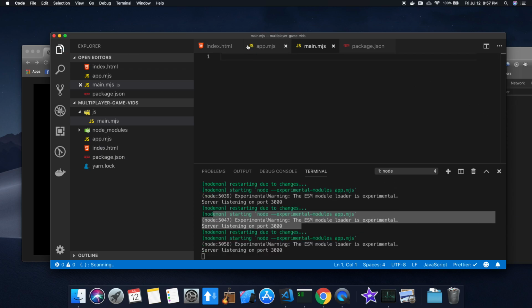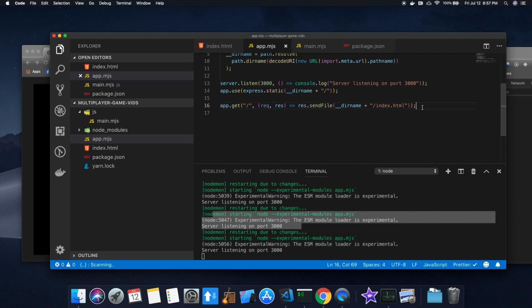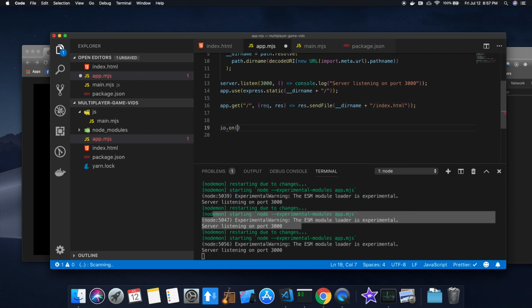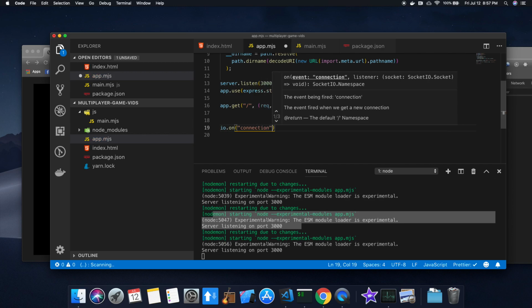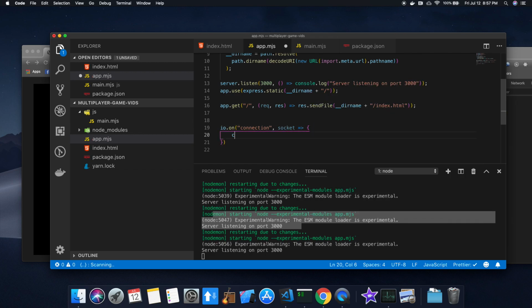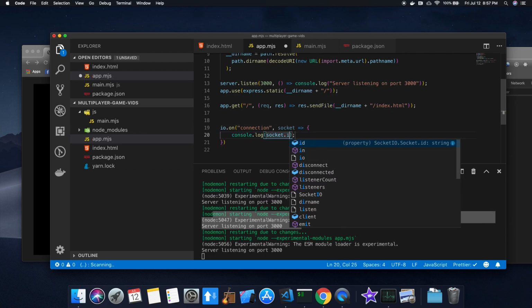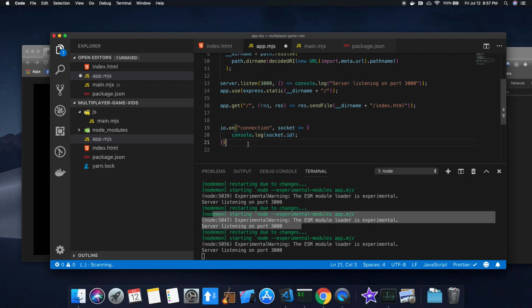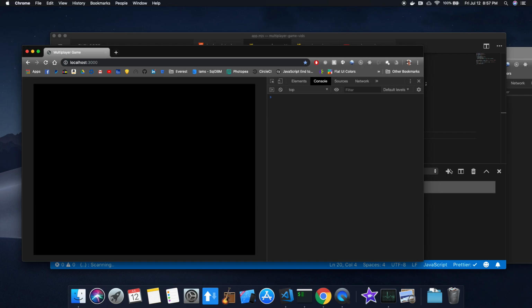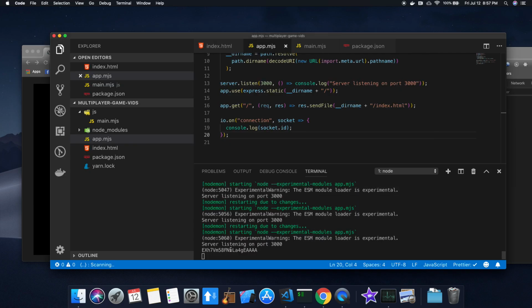The next thing we're going to do in our app is set up our sockets. So we're going to do io.on connection, and this takes a callback function as well, passing in socket. We're just going to log socket.id to see what the ID is. Nothing is happening right now. We can refresh, and we are logging. Exactly, we have actually connected to the socket.